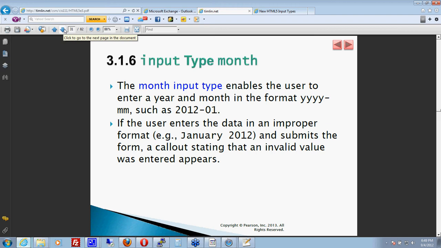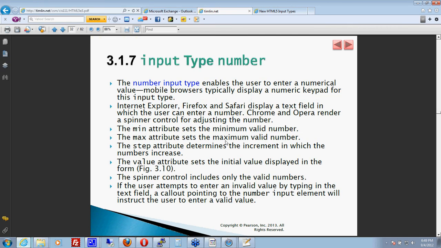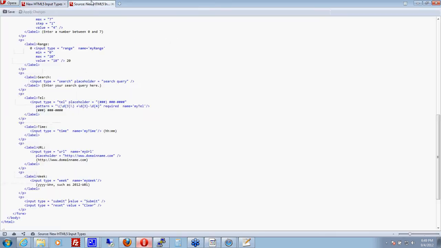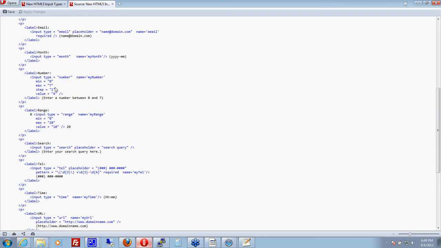Number would use, I think, a spinner to pick the number. So you can only enter numeric values, and it allows you to put in a range. So, again, if we were to look at this code, which I have here, under the number, I'm able to set a minimum number, a maximum number, step, which is how many to go, and a start value. I mean, this eliminates really any need for JavaScript validation on that. You can't imagine what else you would need to validate.